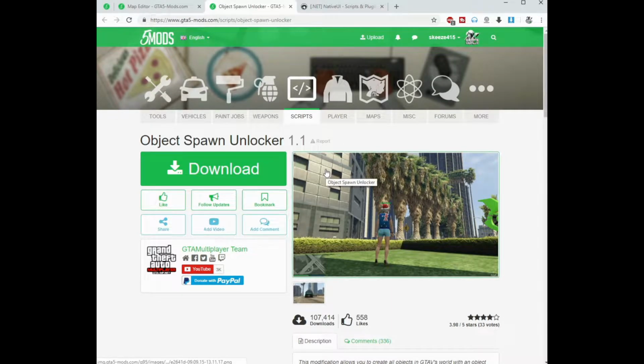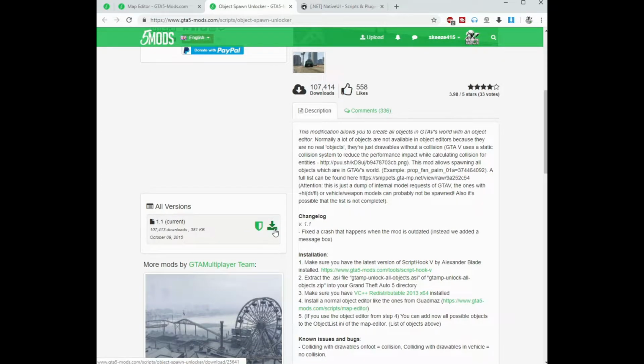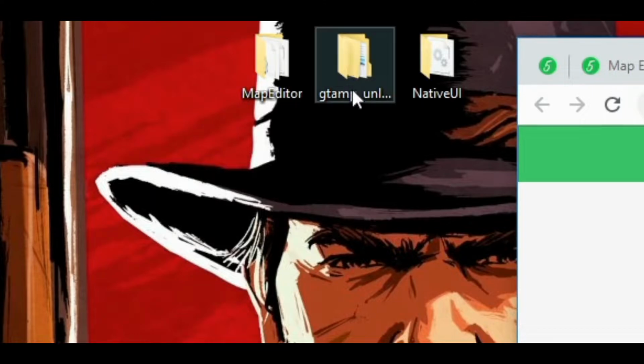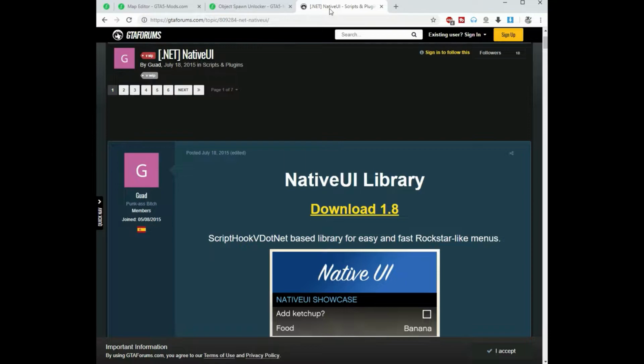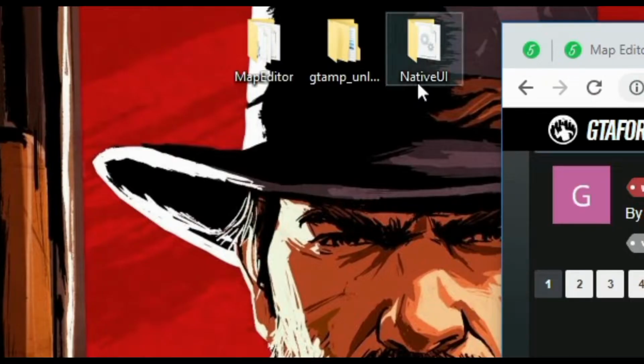Once you have downloaded those, you could download Object Spawn Unlocker right here, the current version. Once you download that, it'll be a zip file. Unzip that file and you'll have a folder right here like so. Then the next link in the description you're going to click on is going to lead you to NativeUI. We're going to need this to put inside our scripts folder in order for Map Editor to work. Once you download this, it's going to be a zip file, I believe, and once you unzip that file, you will have a folder like so right here.